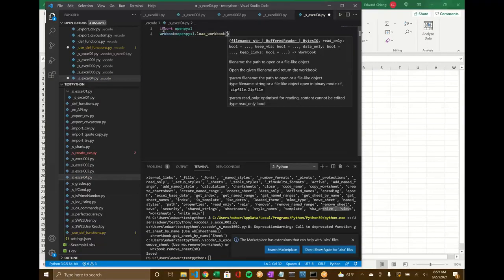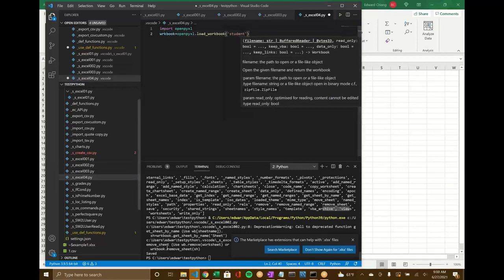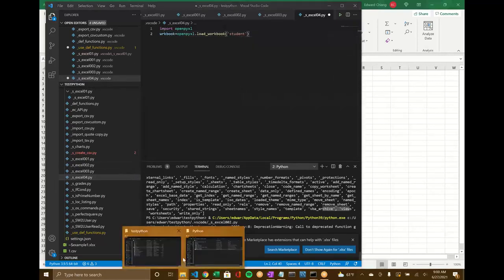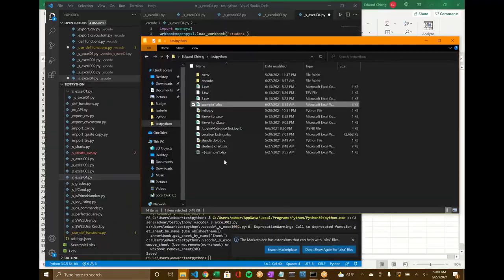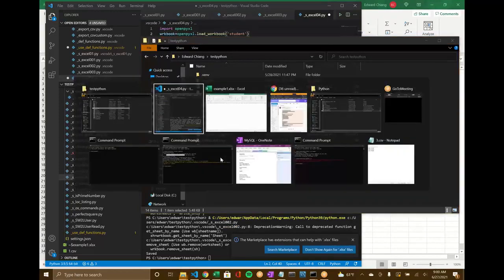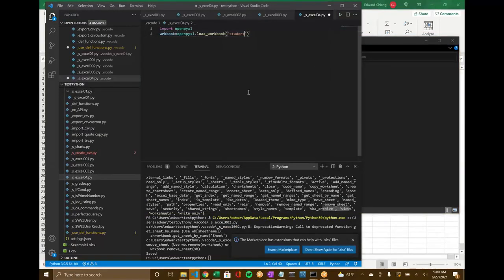What was the file name we created? Student_chart, I think the file name was student_chart.xlsx. Okay. Now from this we need to retrieve rows and we need to print them.